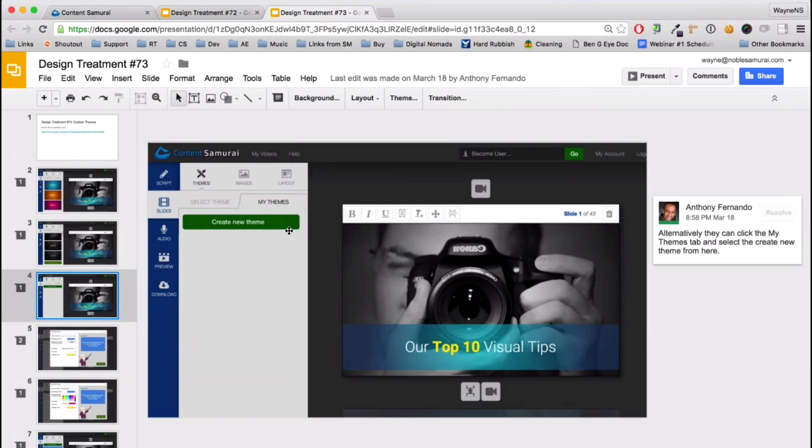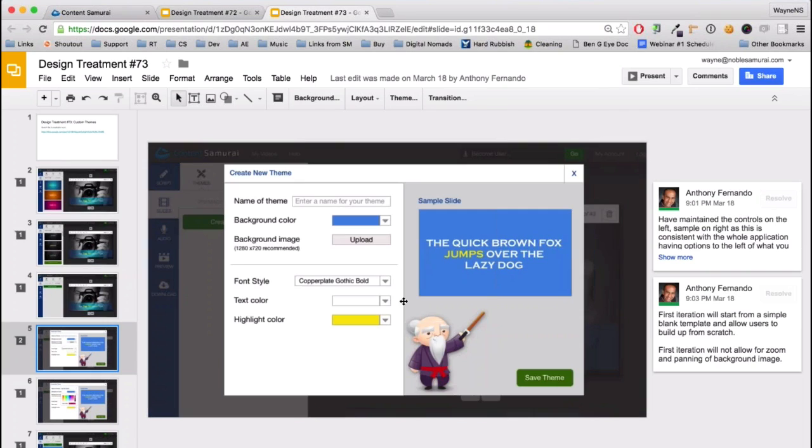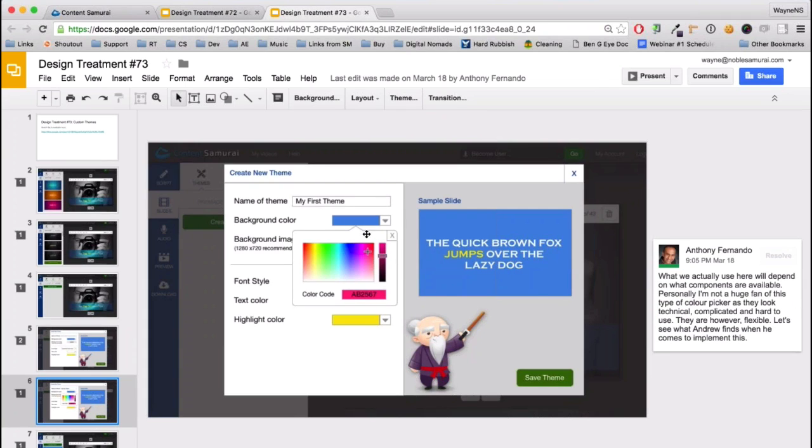Sorry, I beg your pardon, I'm still getting familiar with these mock-ups myself a little bit. So if you switch over to the My Themes tab from the Select Theme tab, you can create a new theme with this big green button. What you get when you click that button is this new pop-up dialog box. You can name your theme, you can choose the background color, you can add an image to the background, which would repeat over all of your slides, which is something that a lot of users have been contacting us about. You can change the font style, text color, and the highlight color. So you can really customize your themes. In the drop-down boxes for the color pickers, there will be a color picker, so you can customize it to the color of your company or your website, match things up and make your videos look really nice.